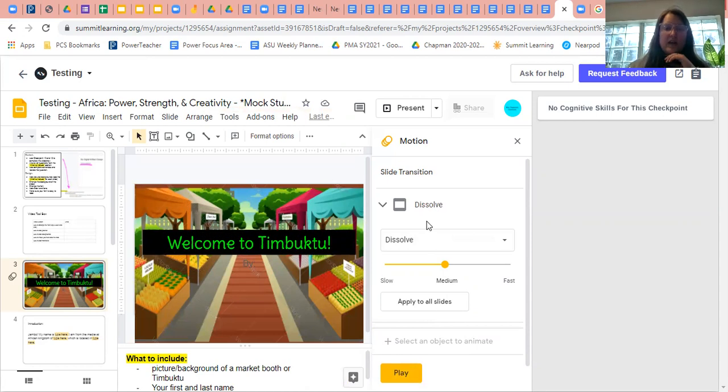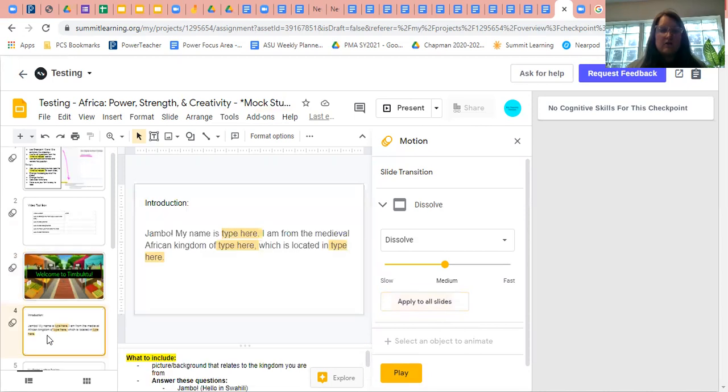And here's a cool thing. Let's say you just want to do the same transition for all your slides. All you have to do is press this button, Apply to All Slides, and it's there. And if you don't want to do that, then you can just go to each individual slide.